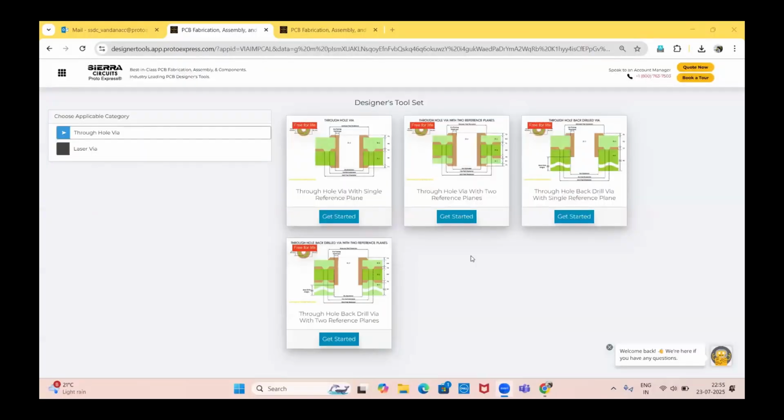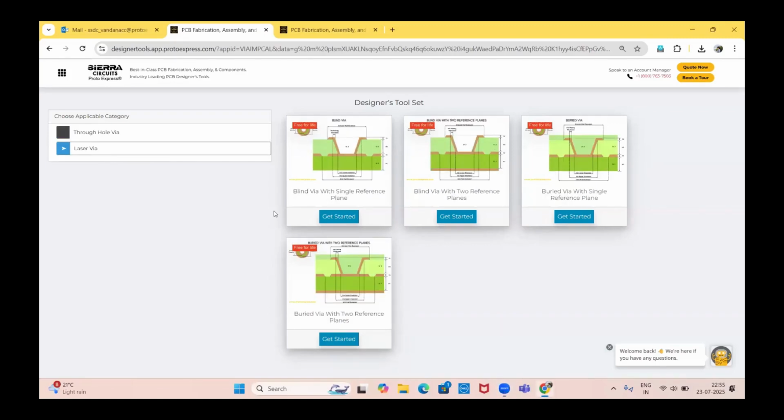So we are talking about the via impedance calculator here, which uses the physical dimensions of a via to calculate its capacitance, inductance, and impedance. The tool implements numerical solutions of Maxwell's equations again to render accurate and consistent results. Our tool supports two types of via models. As you can see, we have the through-hole via and the laser via. Each of these models has 4 via structures. The through-hole via with single and 2 reference planes, and the through-hole backdrill via with single and 2 reference planes. Similarly, in the laser via, we have the blind and buried via with single reference plane and 2 reference planes.